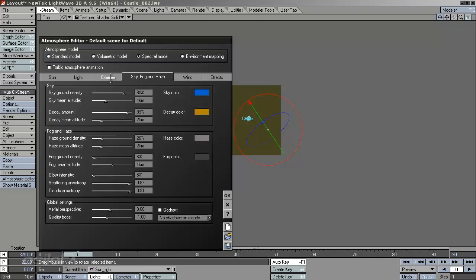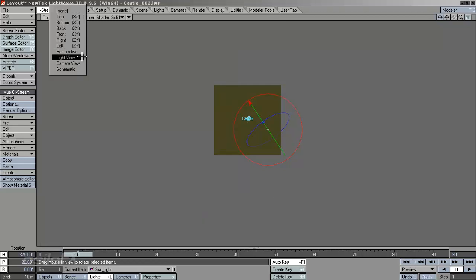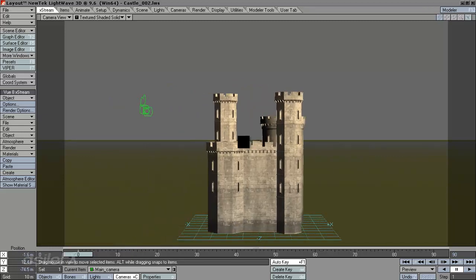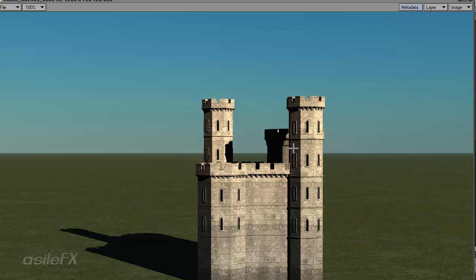So this is just using the default settings, no clouds or anything, and using the spectral model. So I'm going to go ahead and just render this out so we can see the current setting, just with the default, the ground plane, and just having this lighting set up. So we can see the castle object casting shadows onto the ground plane, and the entire scene being lit by the Vue light.